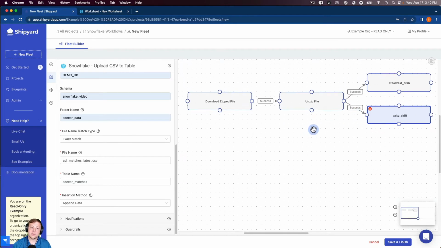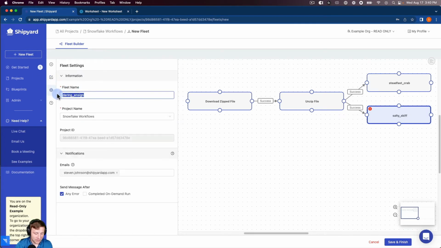So you can see we have a vessel to download the zip file from Google Drive, a vessel to unzip the file, and then two vessels that are going to send those two files to Snowflake as tables. Okay, so we can go ahead and name our fleet. So we'll name this file manipulation to Snowflake. Okay, so now we can click save and finish.